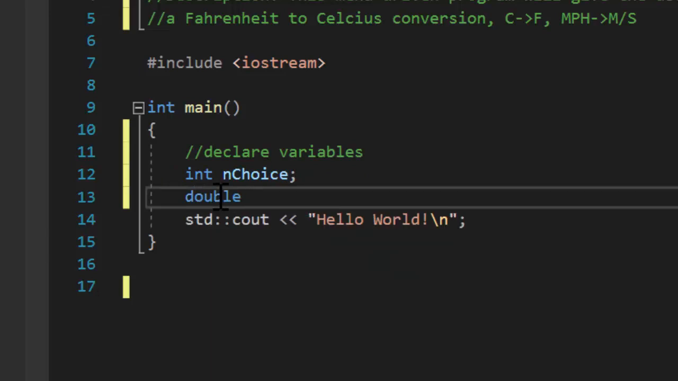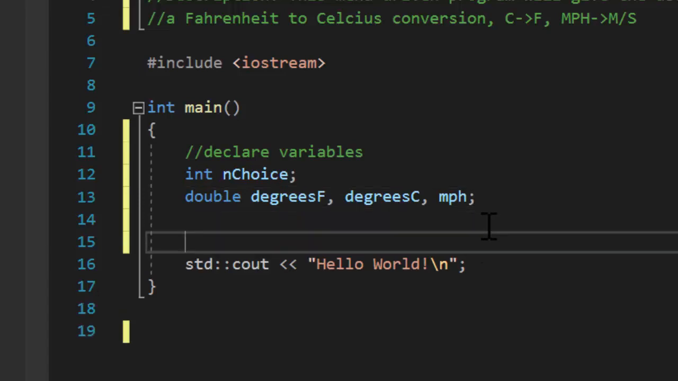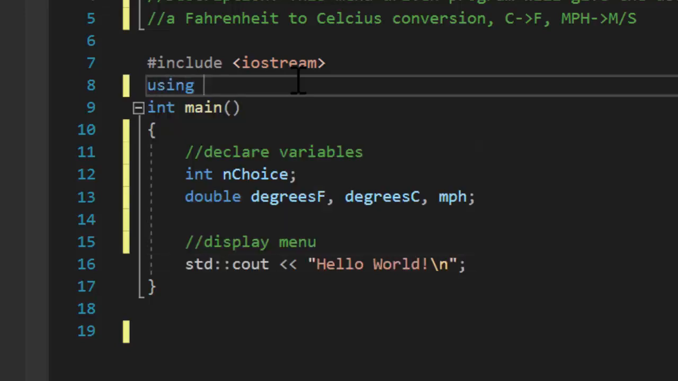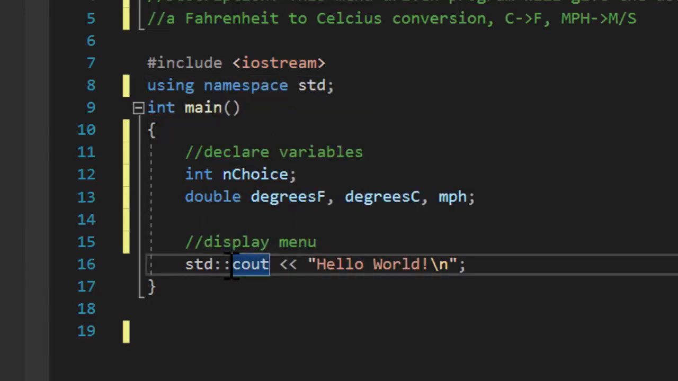We need variable storage locations for degrees Fahrenheit, degrees Celsius, and then miles per hour. And I'll just use regular camel case there. Next, we're going to display the menu, and I'm going to go ahead and add my using namespace statement. That way I don't have to use this standard out in front of each one of these.